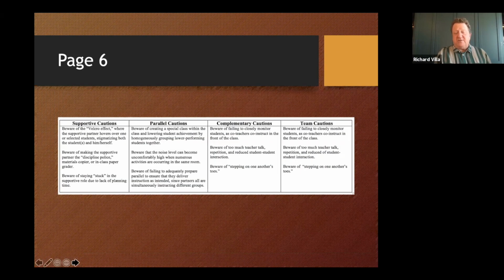There are cautions associated with complementary co-teaching. And one of them is all of a sudden now we're both teaching the whole class. We have to make sure we do not forget to monitor the students. So think about the physical positioning of where you are in the classroom. Beware of too much teacher talk. In general, in our classrooms, there is too much teaching talk. We know whoever does the talking does the learning, whoever does the talking makes connection. We want the students to do the talking, the learning, and the connecting. Beware of stepping on each other's toes.